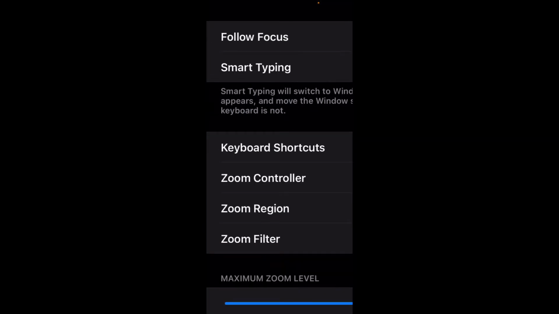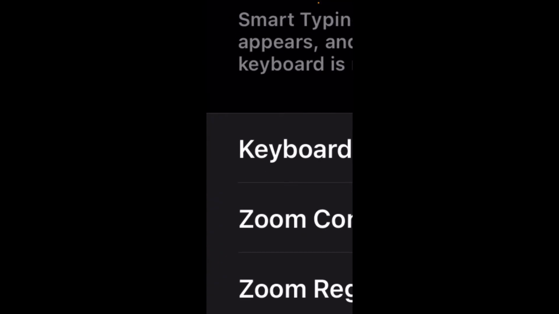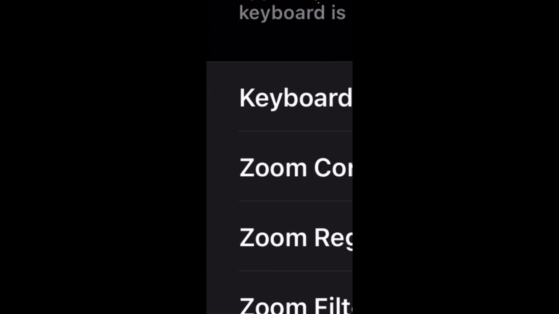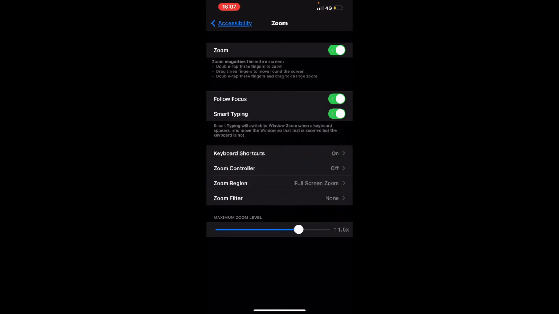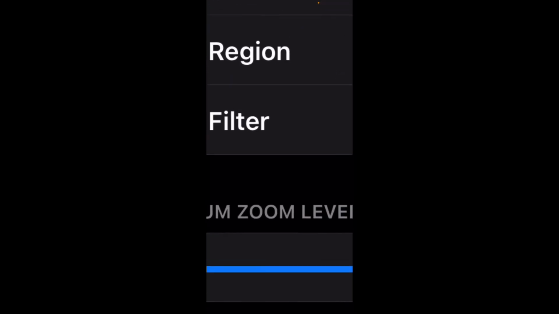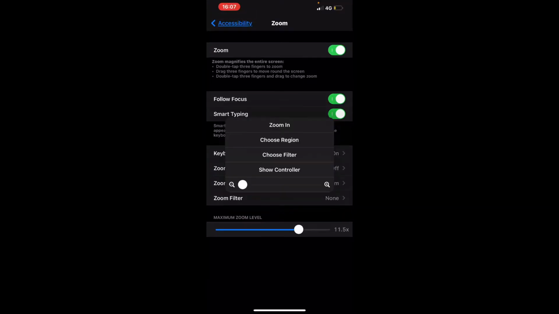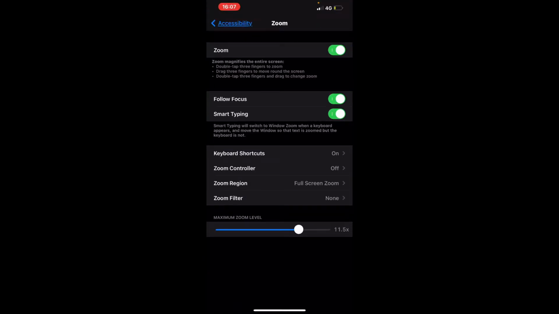But you've also got other options like keyboard shortcuts. You can turn them on or off. The zoom controller, which I turn off because you can just bring it up by triple tapping. Zoom filter, none. I don't like filters. But what you can do is make it go grayscale, and all the modes like that you get on your CCTV, like high contrast, stuff like that.